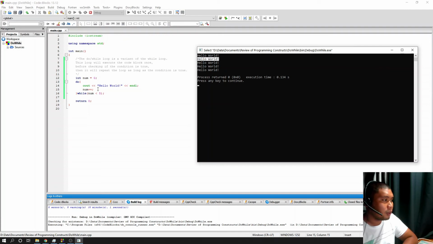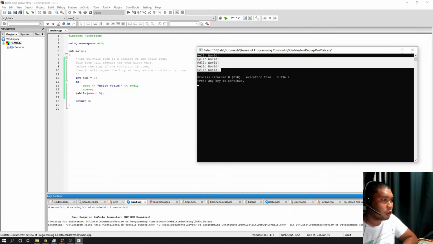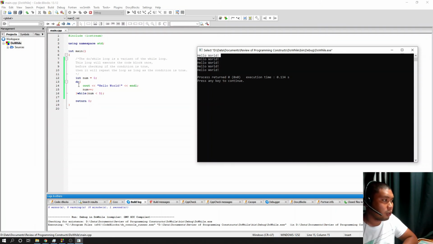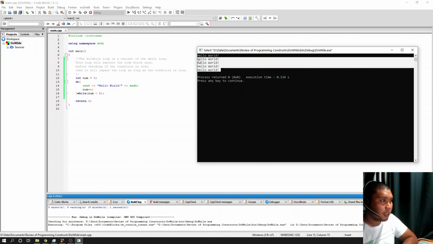2 is less than 5, it outputs here. 3 is less than 5, it outputs here. 4 is less than 5, it outputs here. Okay, 5 is less than 5? That is false. So it will now stop. So all in all, we only loop 4 times. The first one is not included in the loop, since the do always executes by default whether the condition is true or false. So we only repeat the loop 4 times.